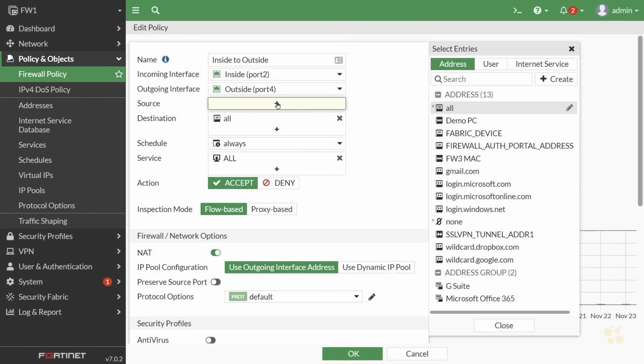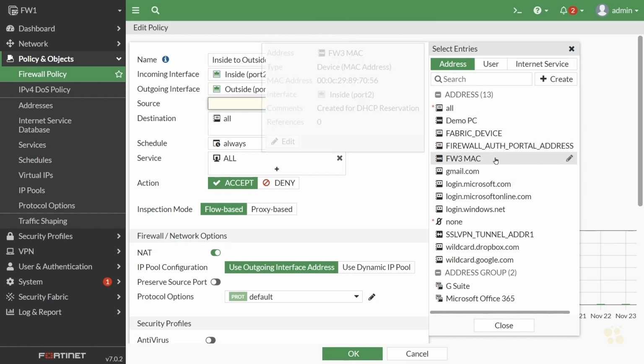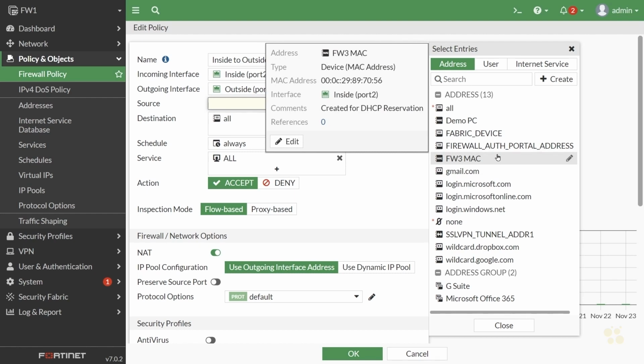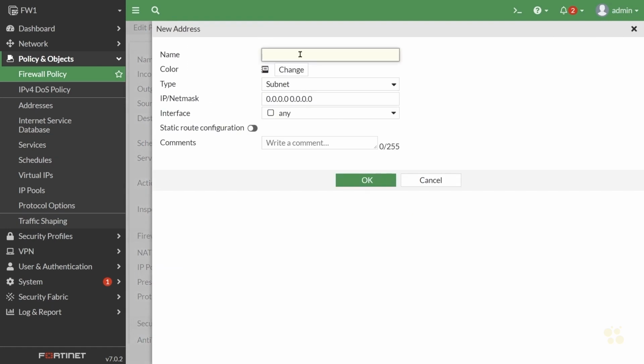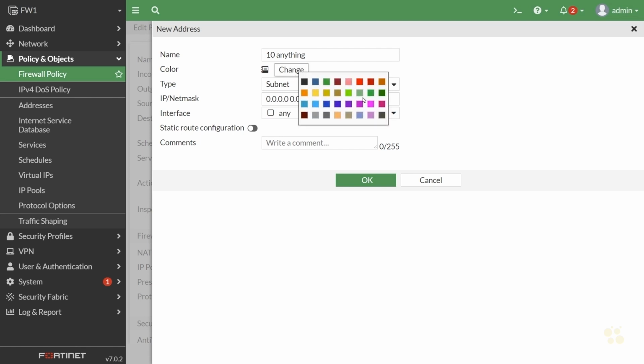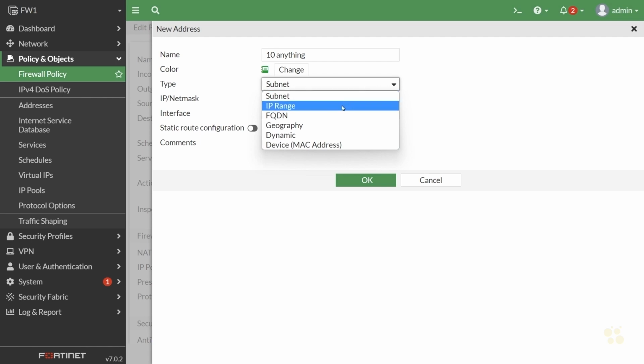I'm going to click on the plus symbol. And then over here, I'm going to go ahead and create a new address object, which refers to the 10 anything network. So I'm going to click on create, and I want to create an address object. And so I'm going to call this 10 anything. And we can specify the color if we want to. I'll go ahead and make that color green. And for the type, subnet or IP range.